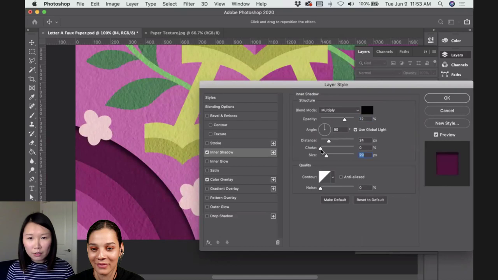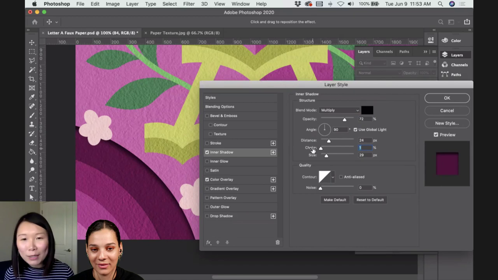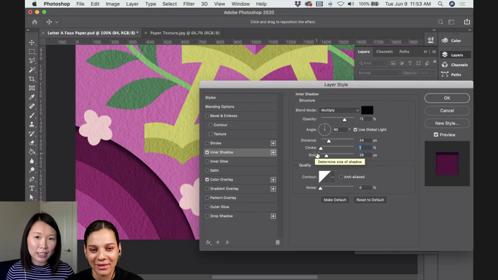And honestly, for the most part, I do not know what some of these mean. I know the opacity and distance, but I don't know what choke is. But I pretty much just play around with the settings until I see the shadow that I want.